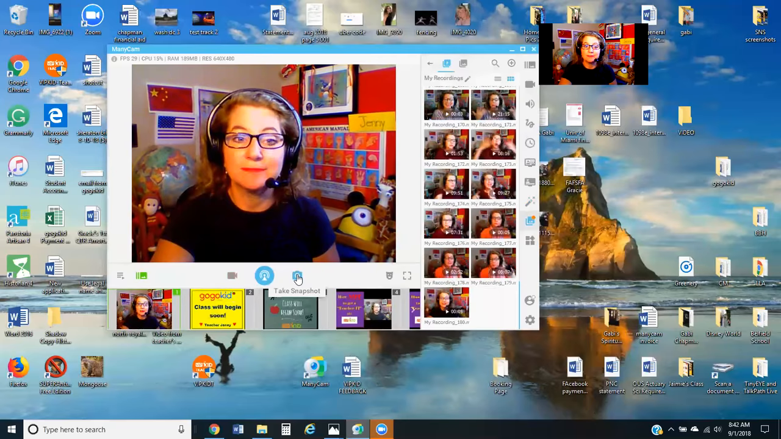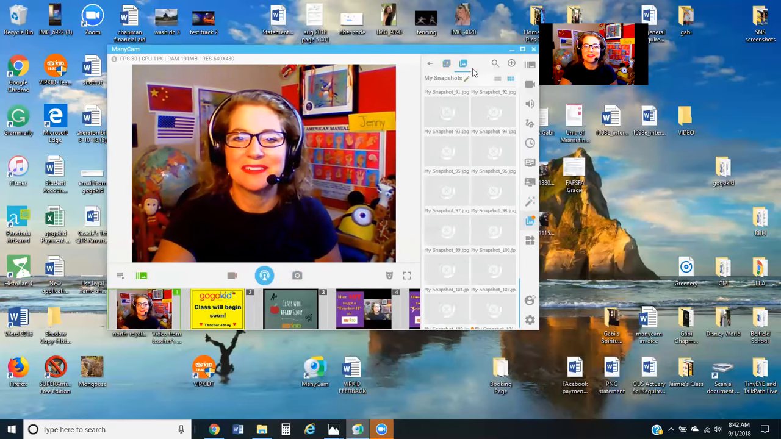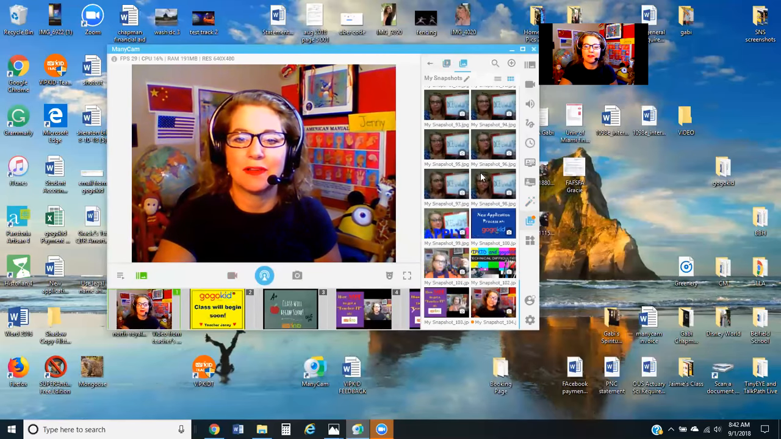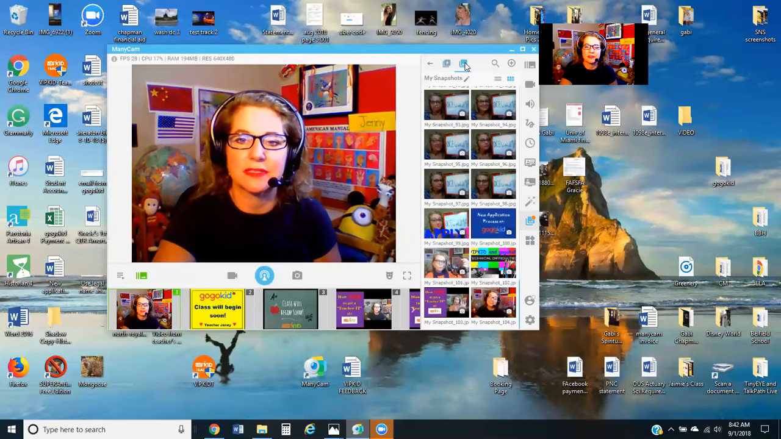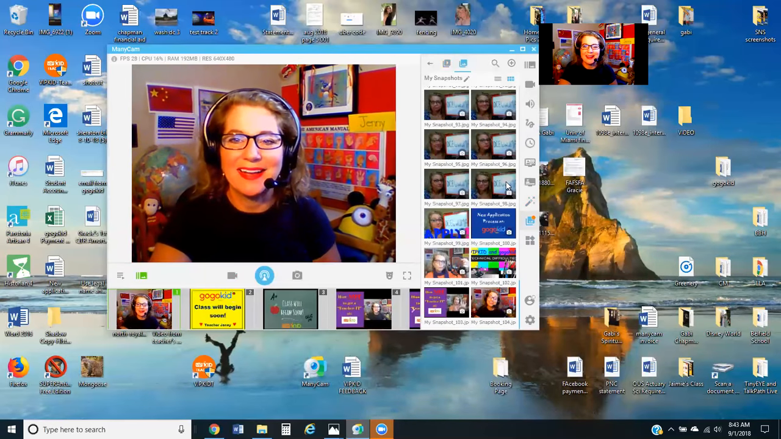And then here is a camera. And under this button here are all of my snapshots. So you can see down at the very bottom is the last snapshot that I just took. All right, so those are all under gallery. Again, these are the videos right here. These are the still shots right here.